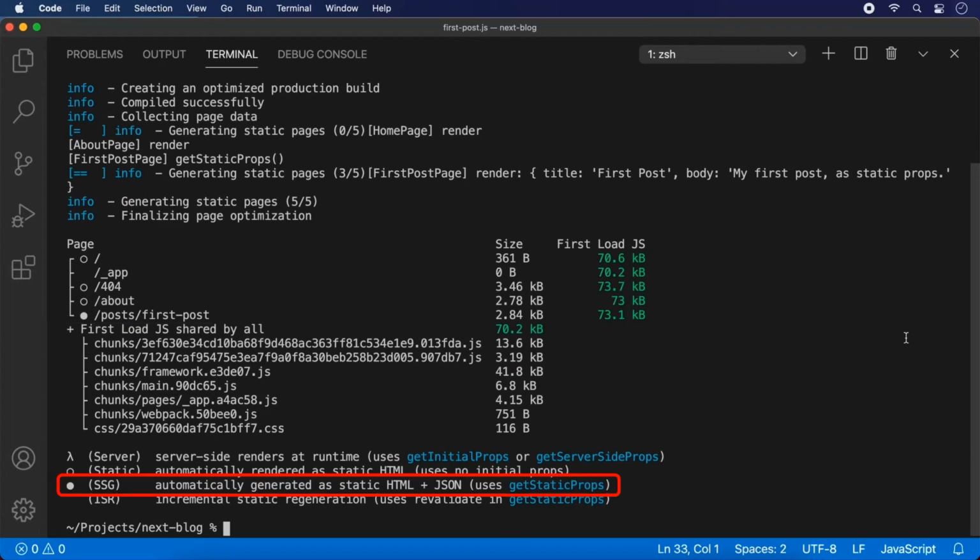And a filled circle means it's SSG, or static site generation, which is explained as automatically generated as static HTML plus JSON, and uses getStaticProps. So Next.js treats pages with a getStaticProps function slightly differently from fully static pages. For most practical purposes, static or SSG are pretty much the same. We can deploy both types of pages to any web server as static files.